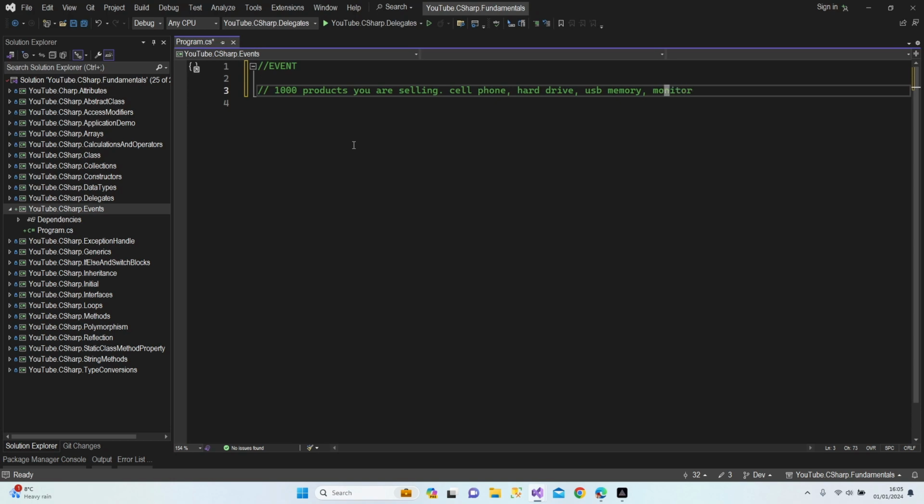Let's say it's an LCD monitor. Okay, so it's an old technology, right? So you decide you continue with the cell phone and you stop selling hard drive because everybody is switching to using clouds. I'm sorry, let's hit minus. And you would like to go through with the USB memory as well. And you would like to stop selling LCD monitors. Okay, let's hit minus.